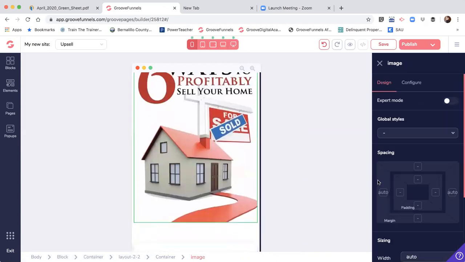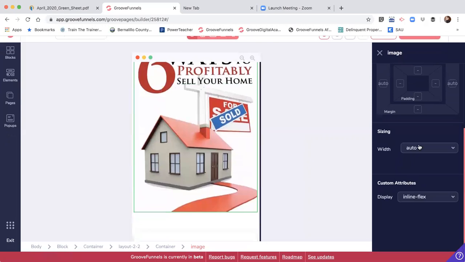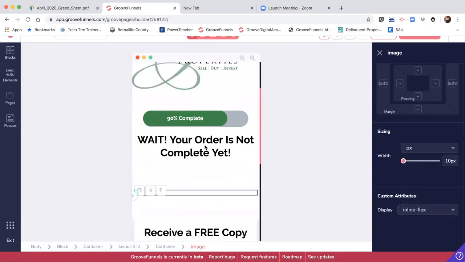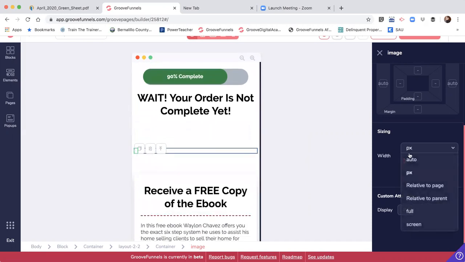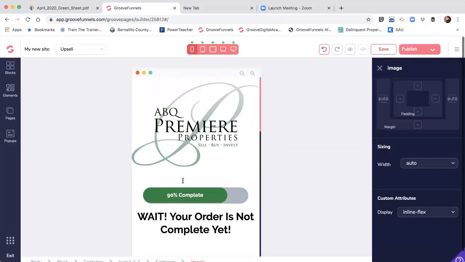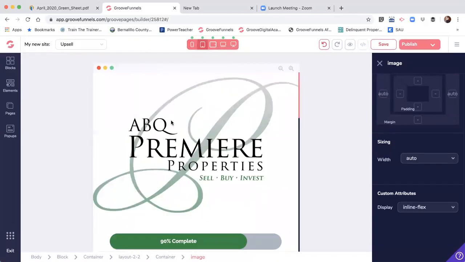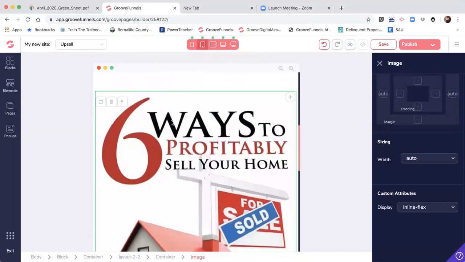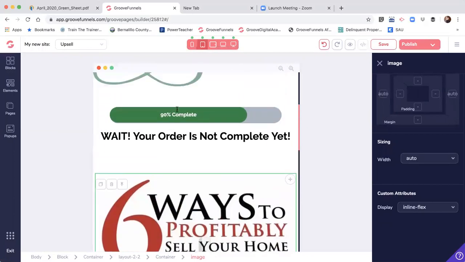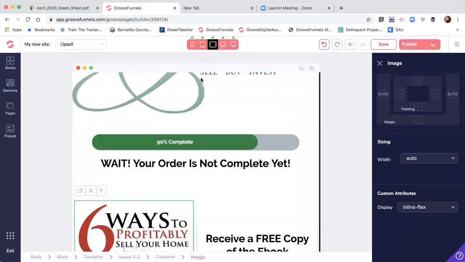The same with the photo. If I go and put it here, it actually took it out. So now let's go back. If you hit auto, it's going to make it look perfect for mobile. But that's also going to go as far as iPad landscape and iPad portrait mode. So you can see it all lines up. And that's what I really like about GrooveFunnels, you have these options.